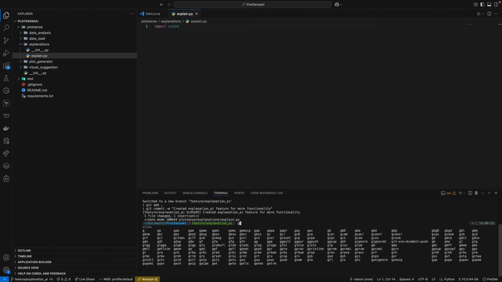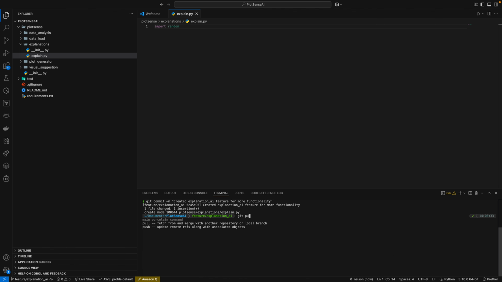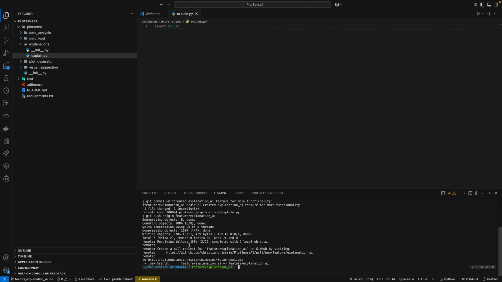So I'm going to git push origin, git push origin feature explanation underscore AI. Yes, so this has pushed now to the feature branch.